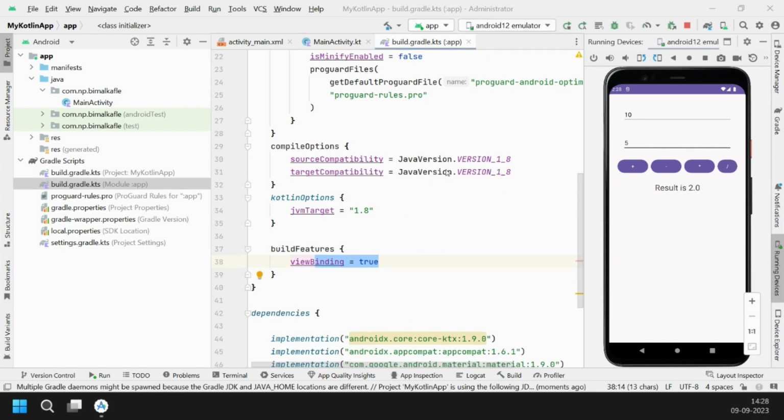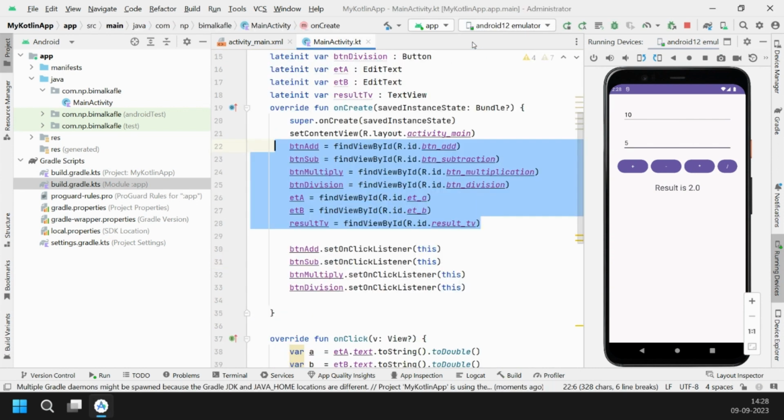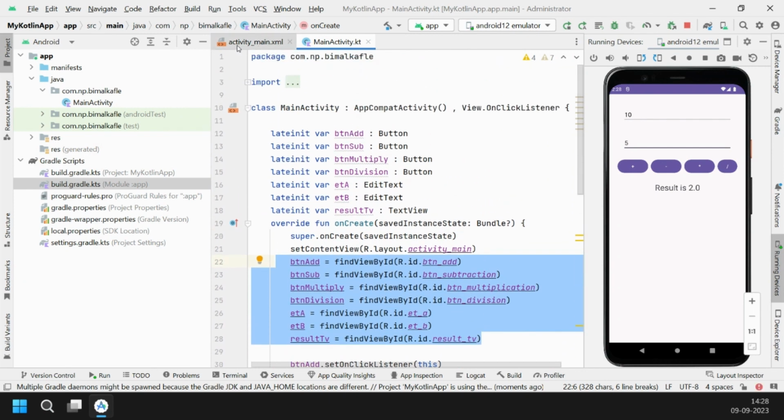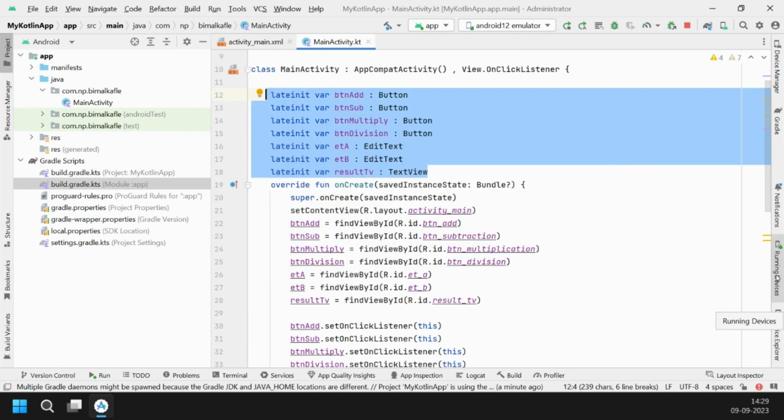So our synchronization is complete. You can close this. Now our view binding is generated automatically. So we have activity_main.xml. The view binding name will be ActivityMainBinding. We have activity main, that will be ActivityMainBinding.